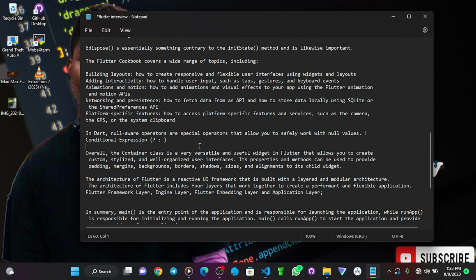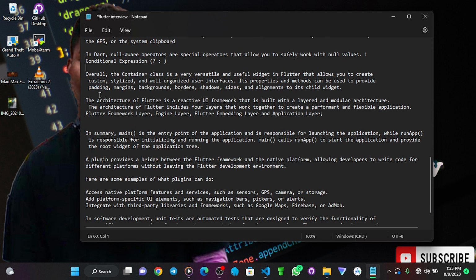So in Flutter overall, the Container class is a very versatile and useful widget that allows you to create custom, stylized and well-organized user interfaces. Its properties and methods can be used to provide padding, margins, backgrounds, borders, shadows, sizes and alignments to each child widget. These are properties which may be found inside the container.